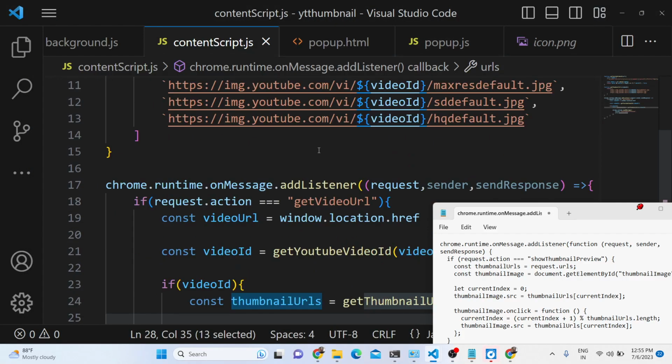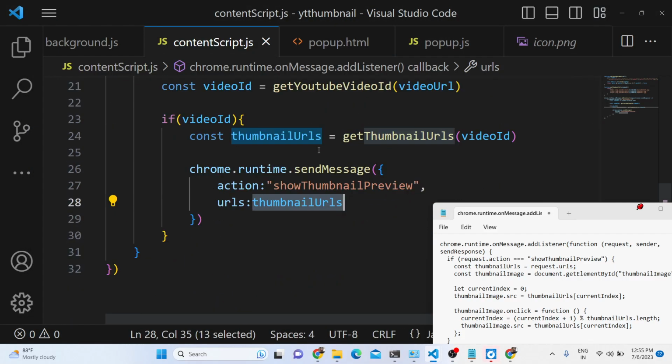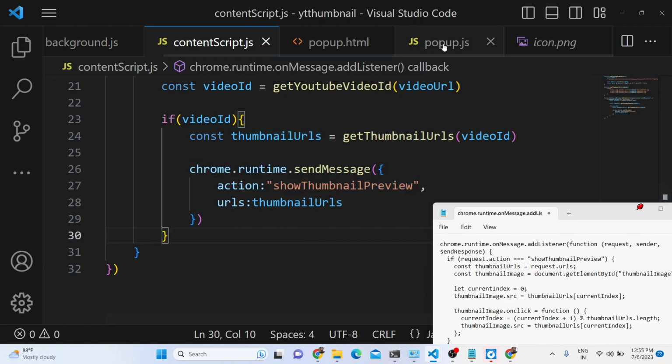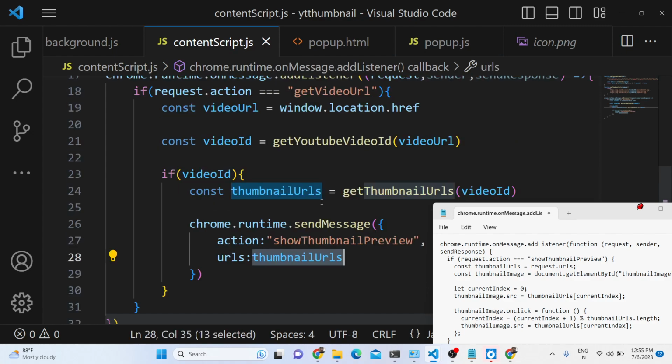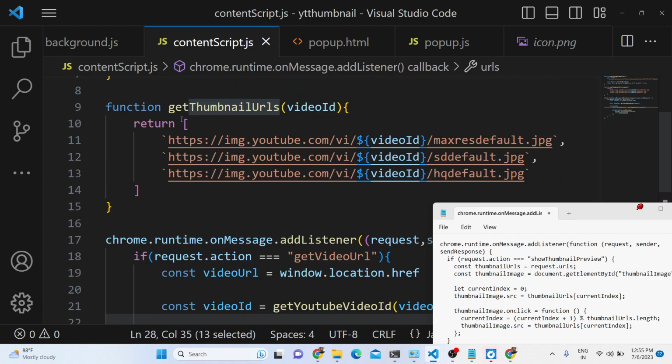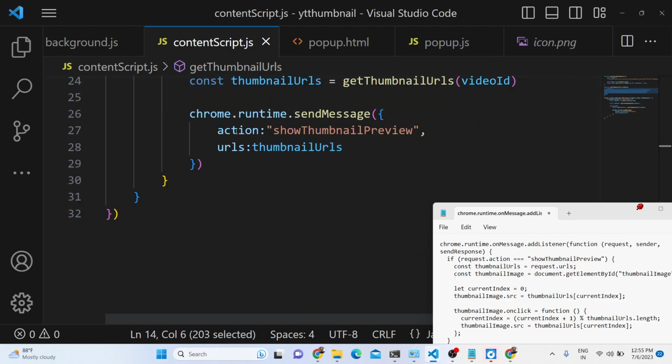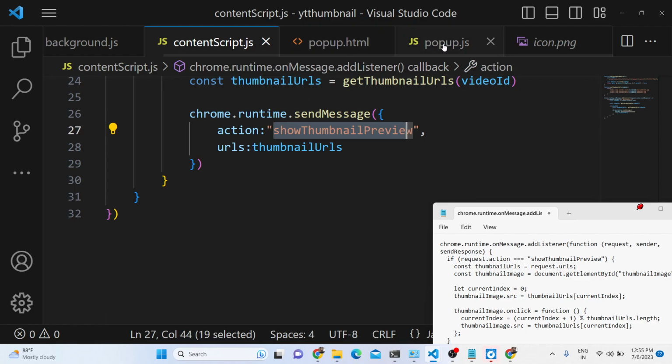So in the last video basically we saw how we can send out this information from content script to pop-up.js using inter-process communication. So we used the Chrome runtime API. So now we need to listen for this event, guys. We are sending it from content script to the pop-up.js. So these thumbnail URLs we are sending right here. This is an array that we are sending. It contains 3 URLs. We need to show it inside our show thumbnail preview. So this is the action we need to do.